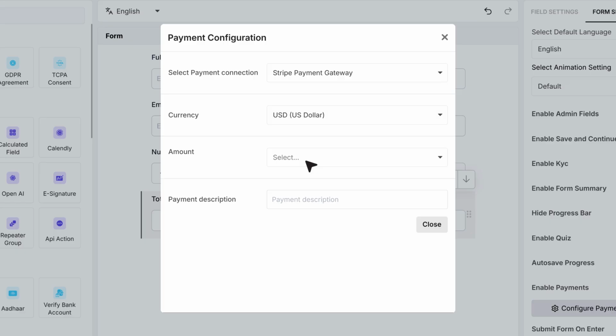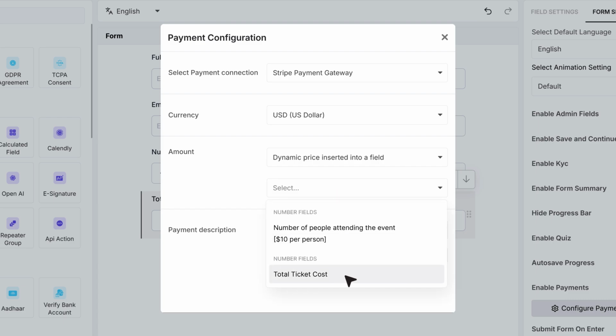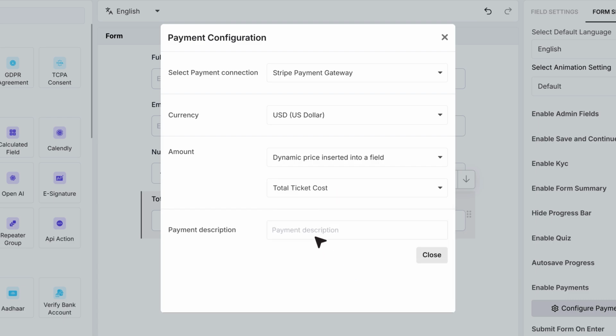Next, scroll to Amount Configuration. Choose the option Dynamic Price inserted into a field. This allows the payment amount to change automatically based on your form calculation. Then select the calculated field labeled Total Ticket Cost. In the Payment Description field, enter a simple label. This description appears on the payment checkout screen when the user is completing the transaction.